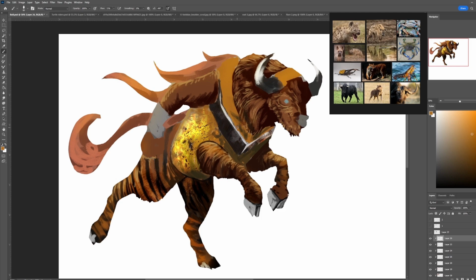But overall, I thought this character was kind of cool, or creature. Super interesting, having this almost centaur bull. And why is he wearing armor? I don't know. He's probably going into battle or something, or chasing those guys that we painted in the environment.